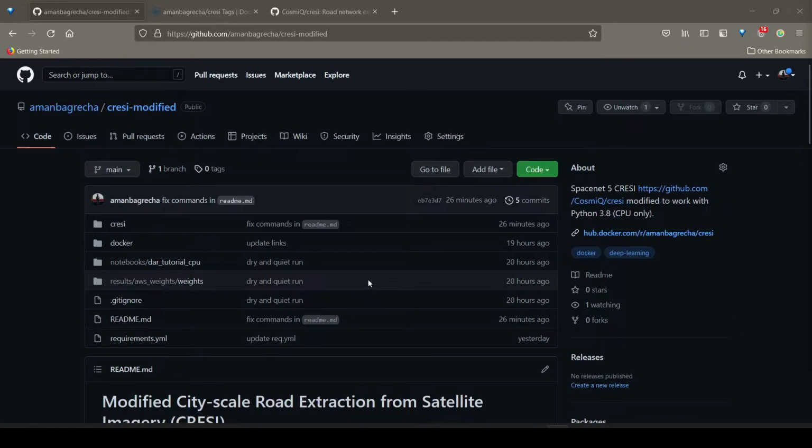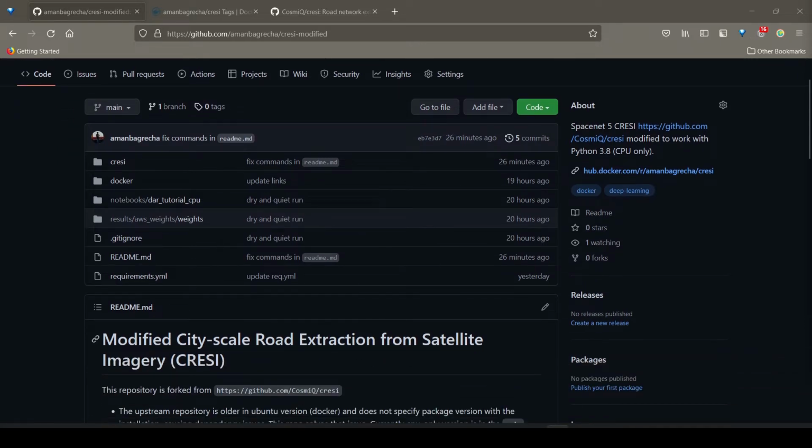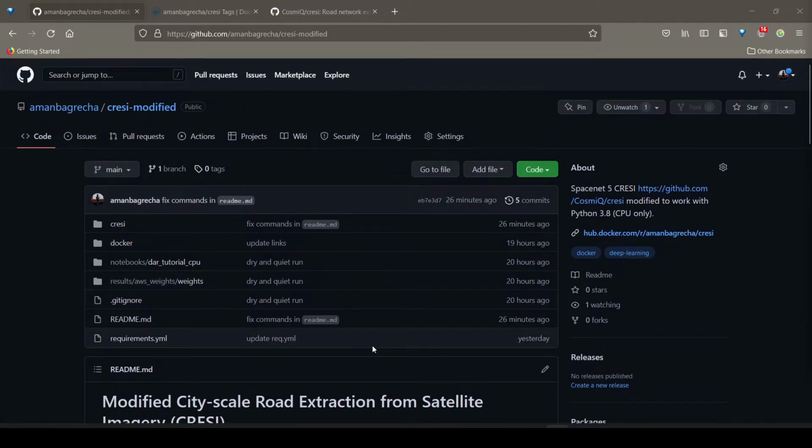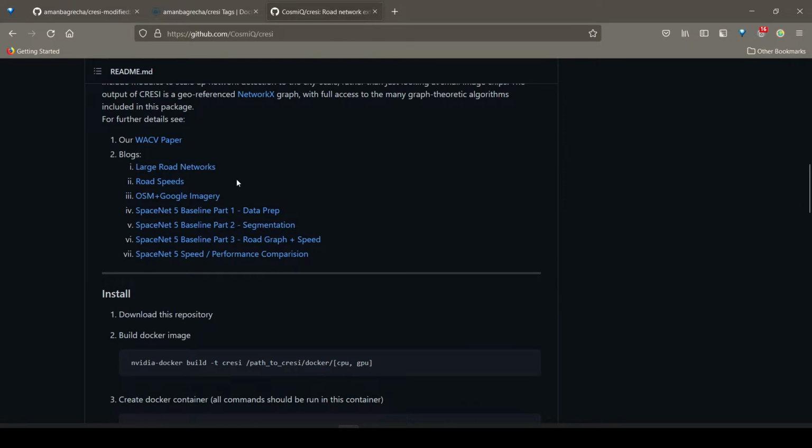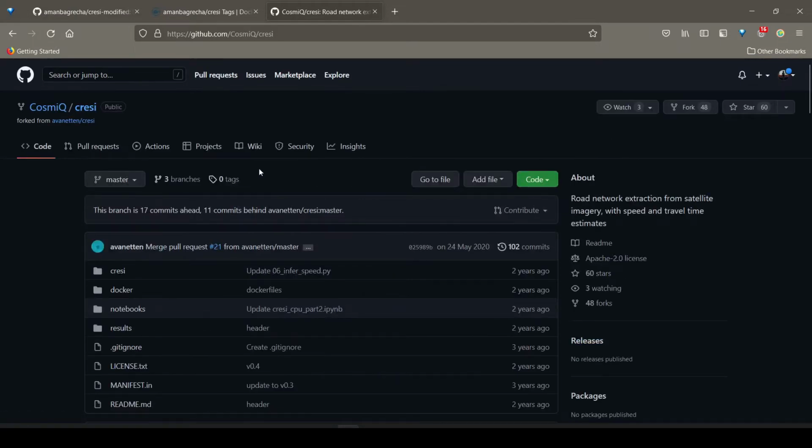So in this video, we are going to look at how you would extract road network from satellite imagery. For this, we will be using the CRESI algorithm, city-scale road extraction from satellite imagery, which was the outcome of the SpaceNet 5 challenge. And the code is hosted on this repository, CosmiQ/cresi. So the winning solution is presented here.